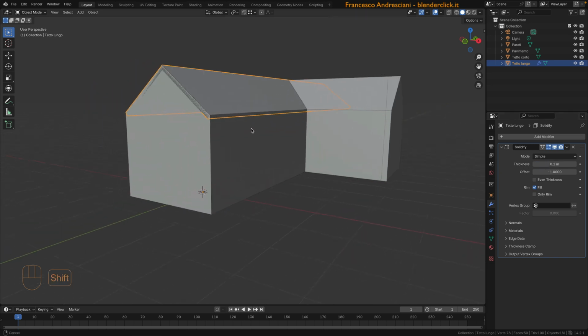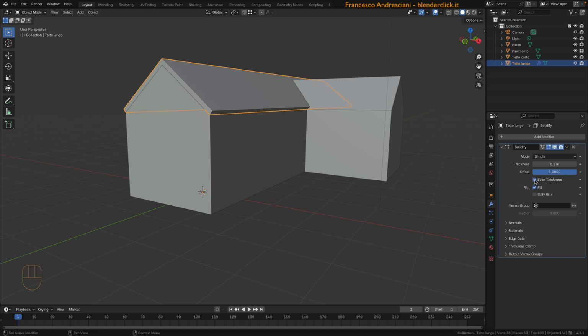Let's take a closer look. We see that this thickness went inward. Instead, we wanted it toward the outside, so we change the offset from -1 to +1. Plus, we click on even thickness to give an even thickness to the mesh. It is particularly noticeable on the roof ridge. Look at it and turn it back on. Do you see the difference?